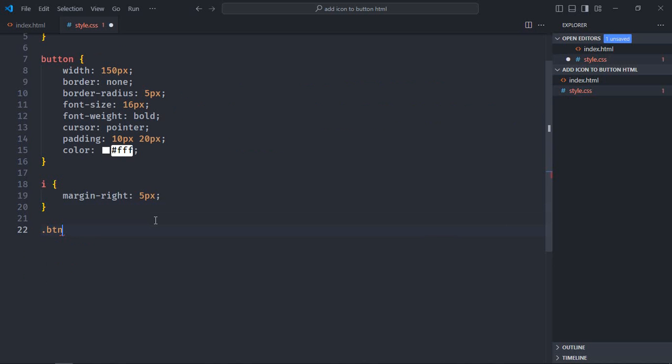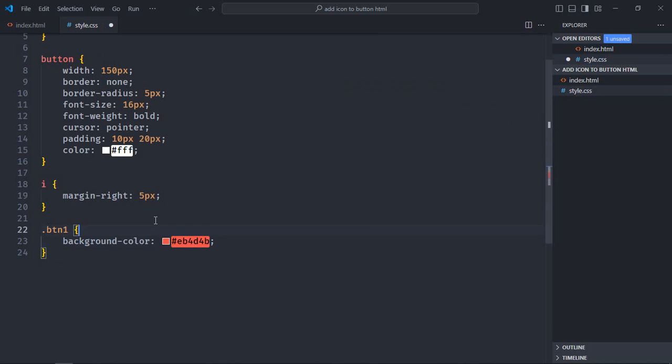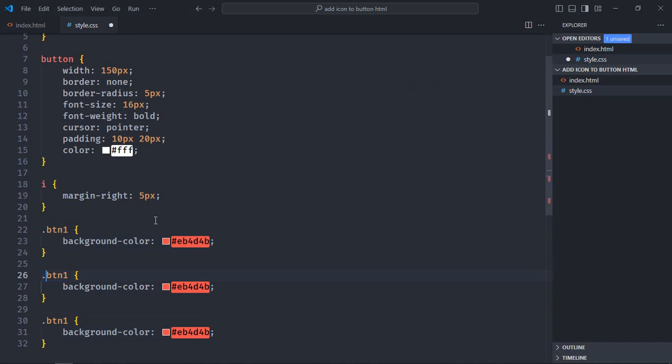So btn1 will have a background color of this. Just copy and paste it. Make it btn2. It will be btn3. btn2 will have this color and btn3 will have this color.